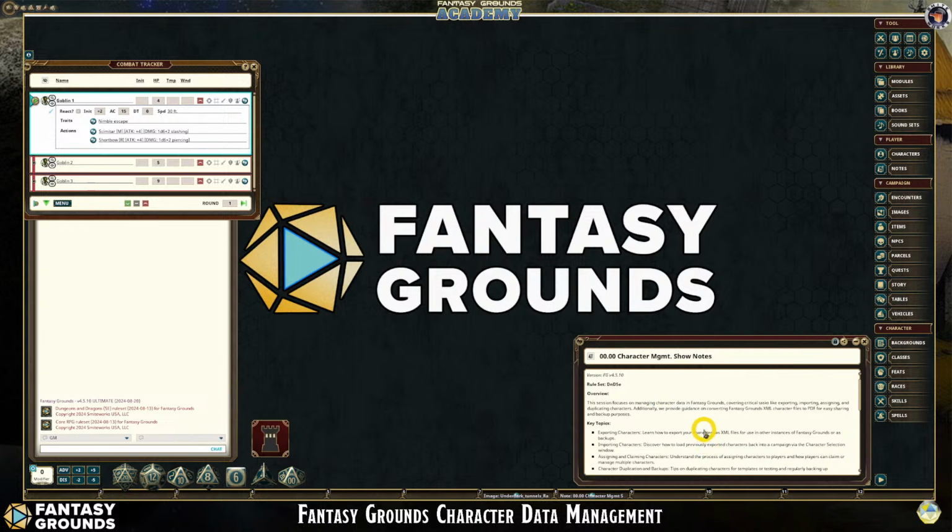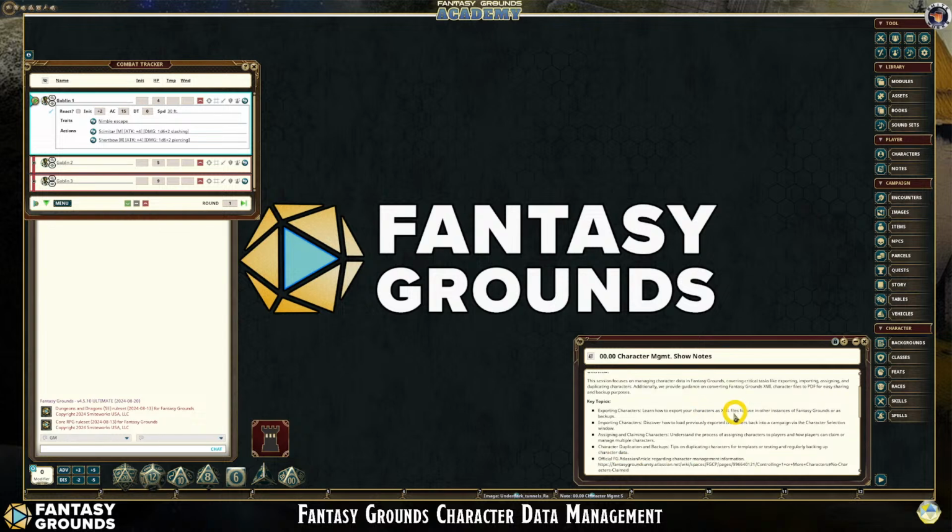The overview of this is going to be to focus on managing the character data. So we're not talking about leveling up and building characters. We're talking more or less about how to manage the files themselves. Some of the key topics is exporting characters, importing, assigning and claiming characters, which is kind of a crucial step, especially if you're doing a one-shot and you don't have any characters building going on.